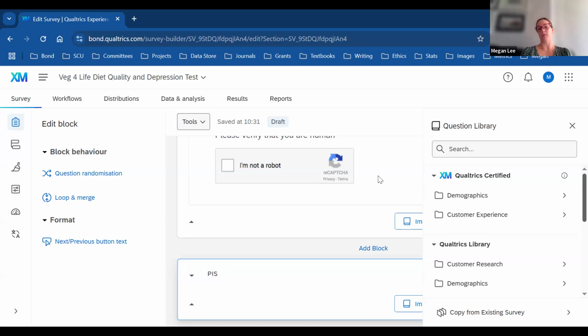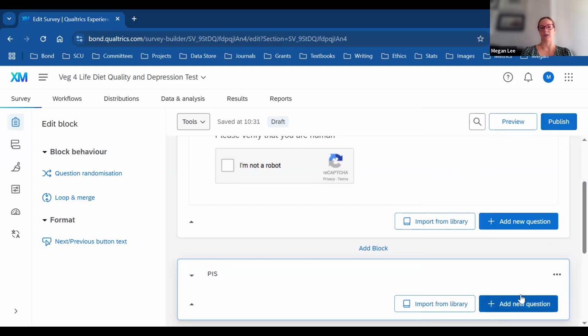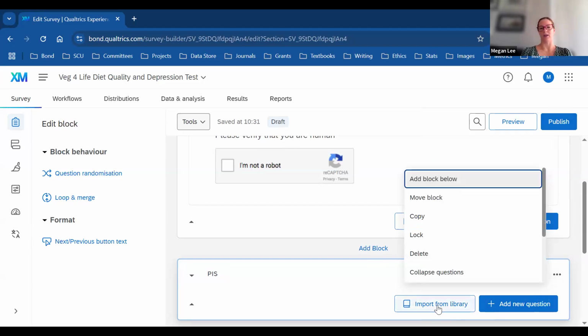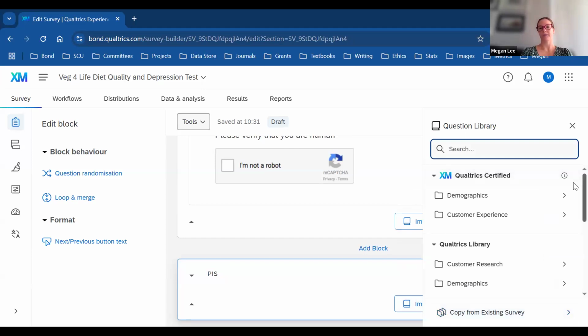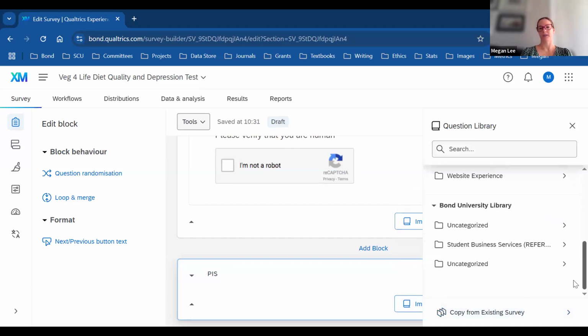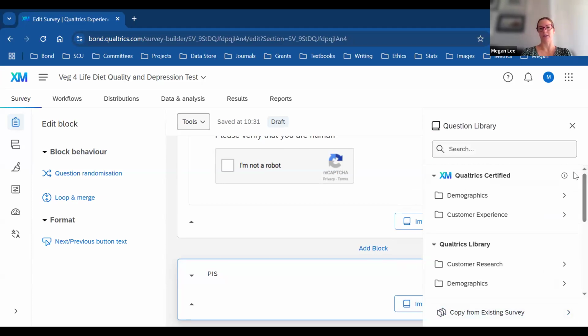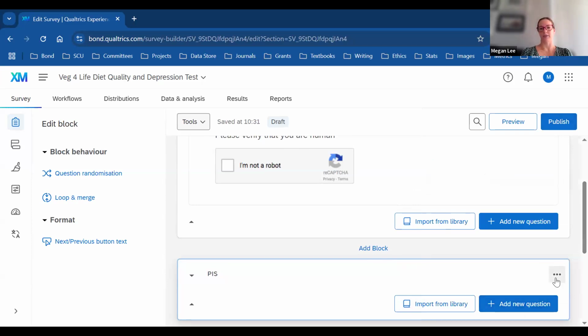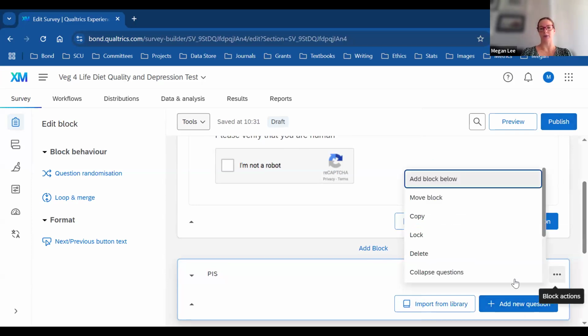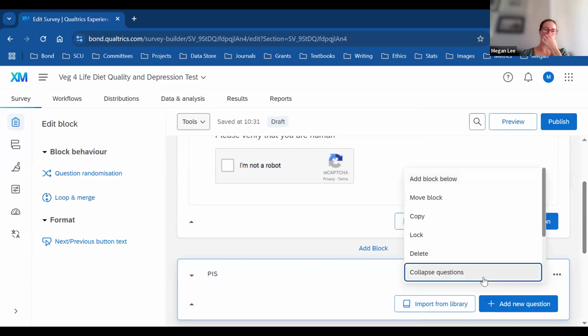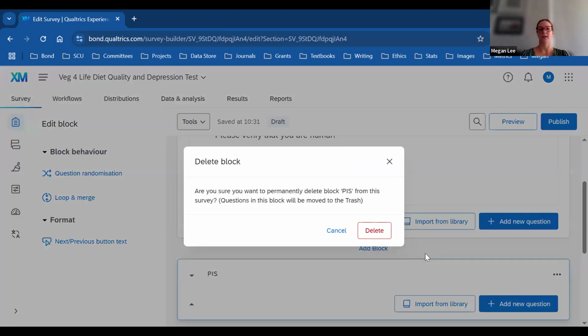You can import from the existing libraries. I'm pretty sure you can import from, oh, maybe it won't let me do it that way. I'm pretty sure that you can. It's in the Bond one, not in the SCU one. All right. After the break, I'll throw the participant information sheet into the Bond library, and then I'll show you how to do that.